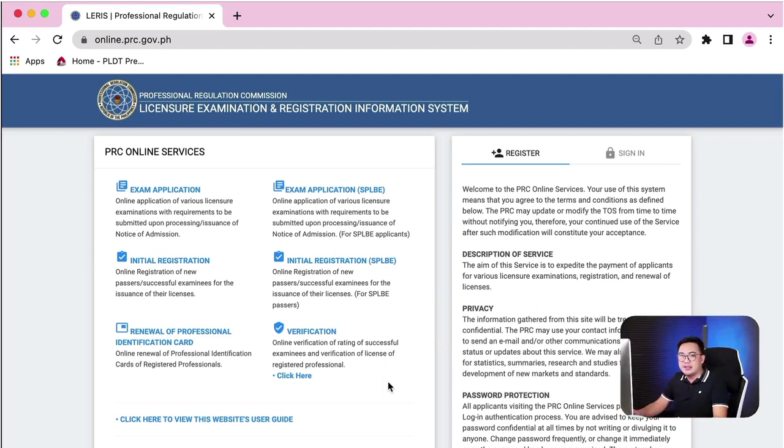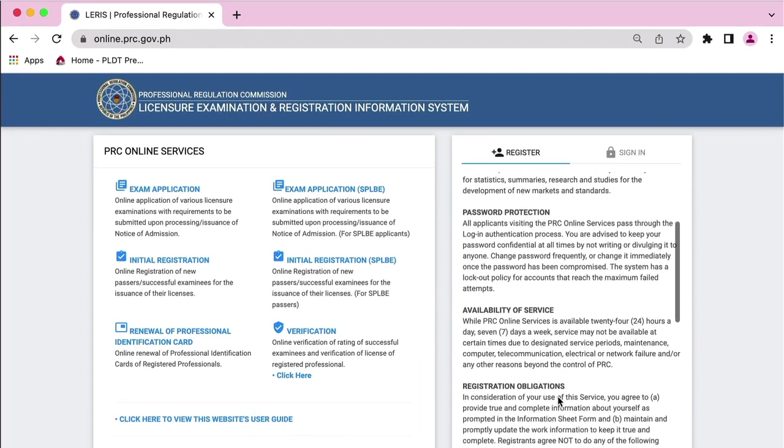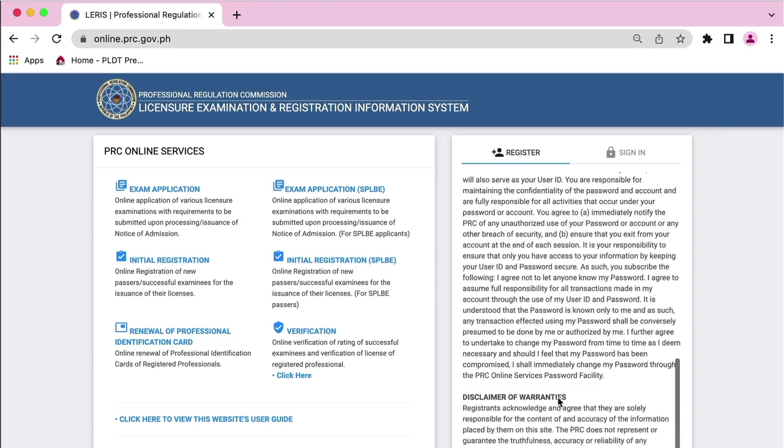You will need a valid email address with a password, a mobile number here in the Philippines, a JPEG format of your ID picture, and of course, a valid ID. Also prepare your personal information including your date of graduation. Read the terms of service and click I agree.